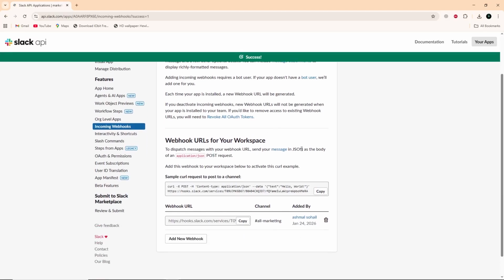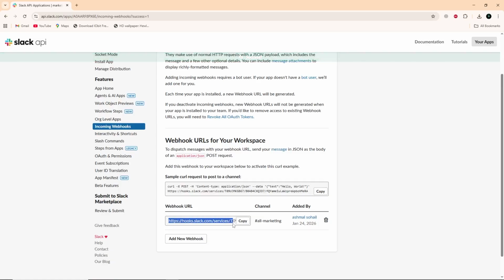You will now see a webhook URL listed for your workspace. Copy this URL and keep it private, because anyone who has it can post messages to your channel.